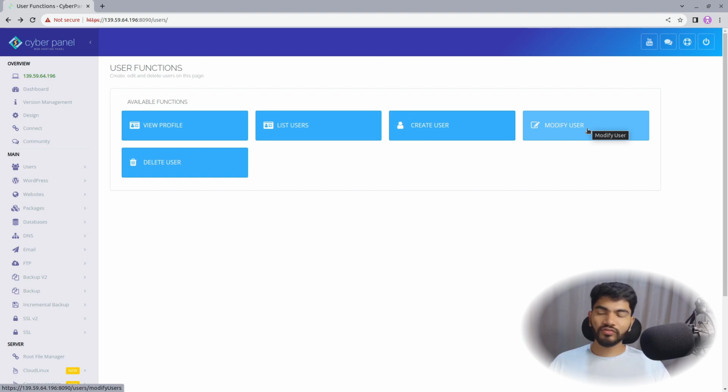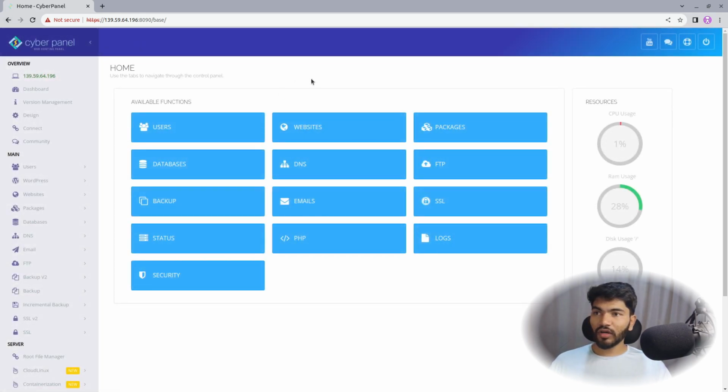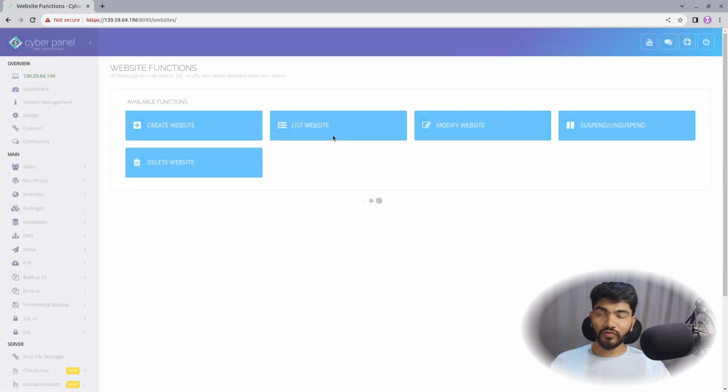Then there is modify user, and obviously you know what modify user is. Then there is delete user. Whenever you are deleting a user, make sure that if there is any website assigned to that particular user, you remove that website first, or assign that website to, let's say, admin, and only then delete the user. Otherwise you may lose the website data also. Okay, let's go to the dashboard again and explore the second option, which is website.